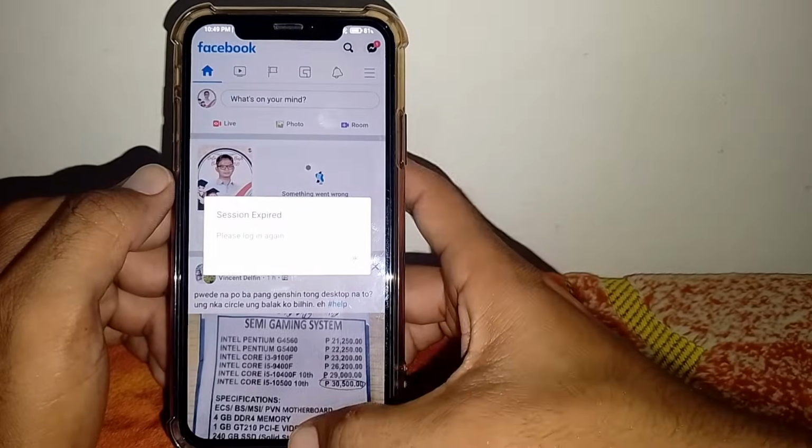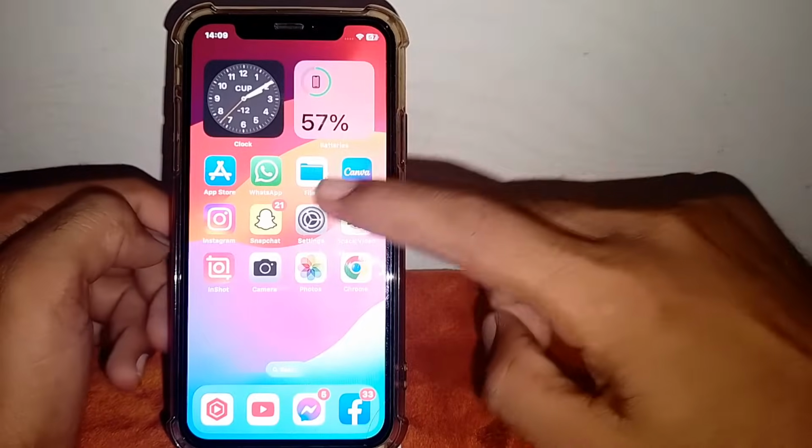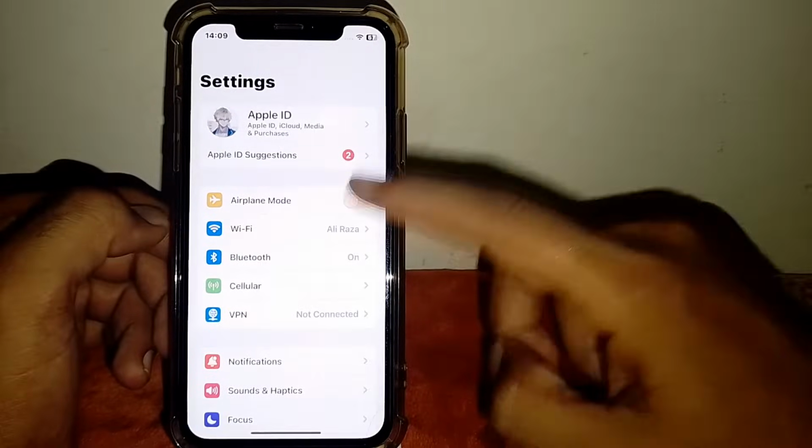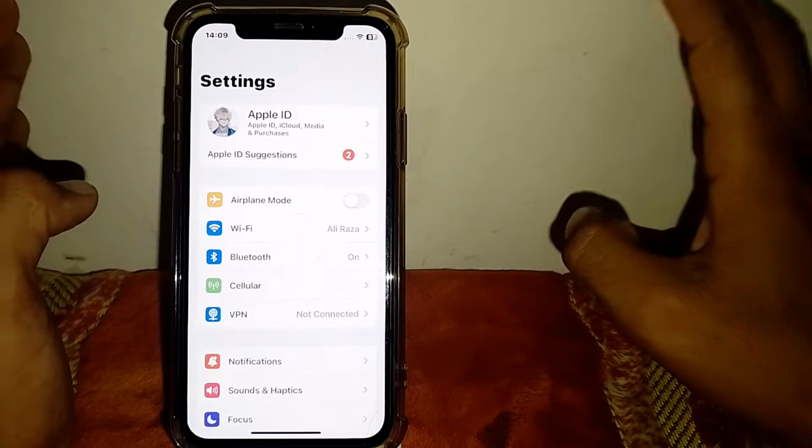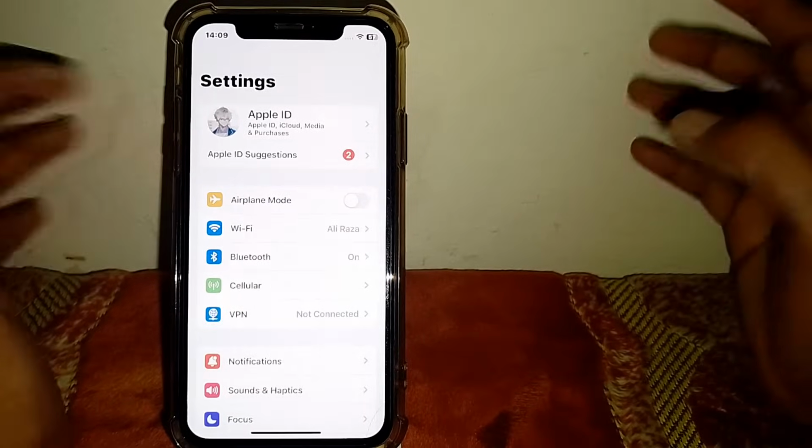Okay guys, so first of all, you have to close this page, and then you have to open the settings. Now turn on airplane mode for at least 60 seconds, then turn it off. Okay guys, by doing that, hopefully your problem will be fixed.